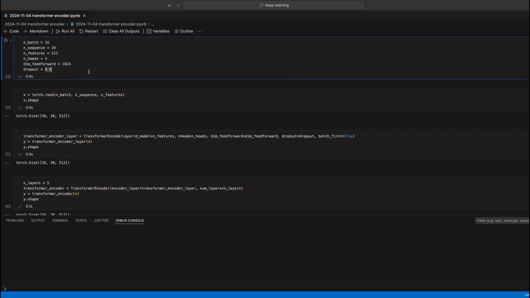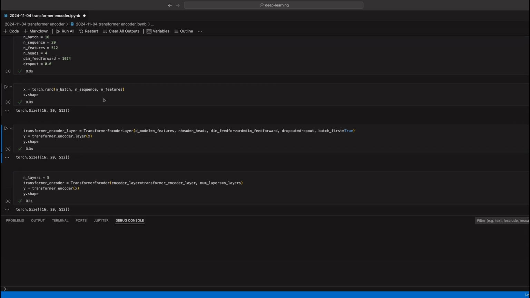And then dropout, we're just going to have it 0 for now, but this could be any number between 0 and 1. So I'm just going to put that into our memory. And now we are creating just a random input, right? So this would be X of dimensionality batch, sequence, and features.